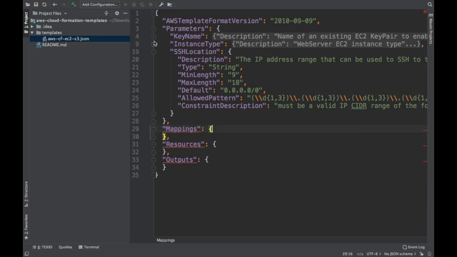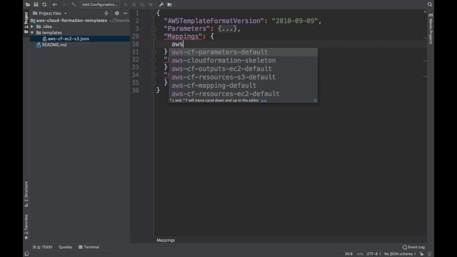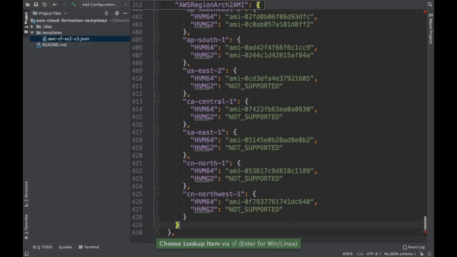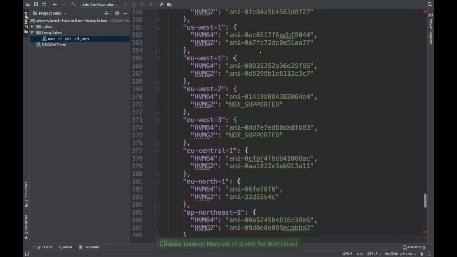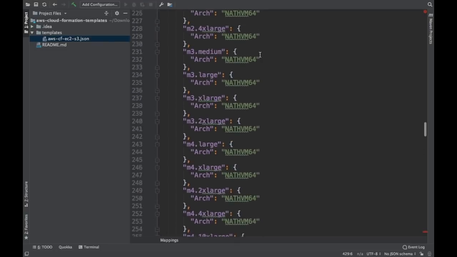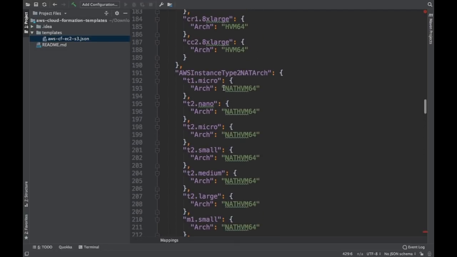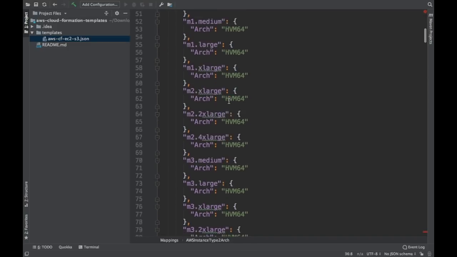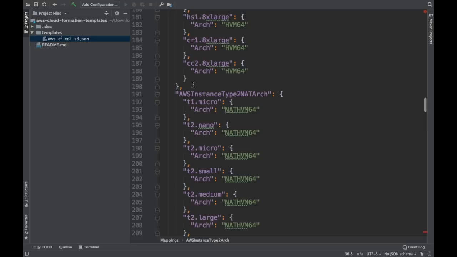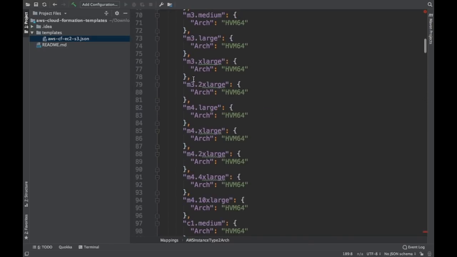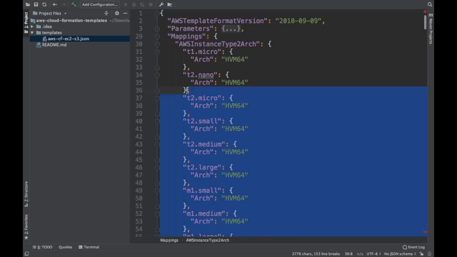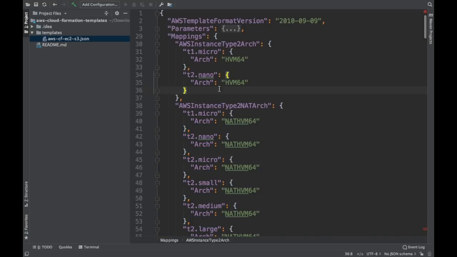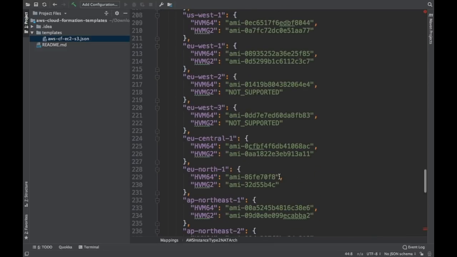So let's minimize this parameter section and let's go to the mappings. These are the different mappings which I have loaded again. This is all retrieved from the Amazon website. I have got all the mappings for the different regions and their architectures. For example, here there is a section called AWS instance type to architecture. What is the type of architecture for this particular EC2 instance? We have provided only t1.micro and t2.nano. So I'm going to remove all these. We are going to provide only two instance type mappings because we did not provide them in the parameters. So let me remove them from here.